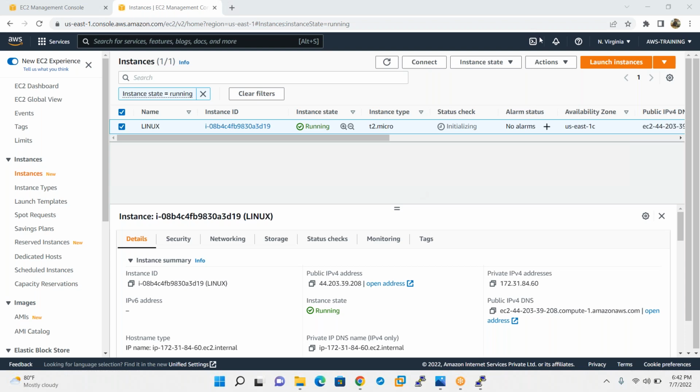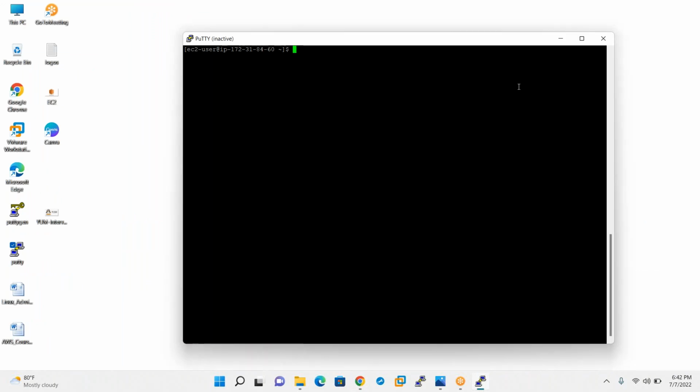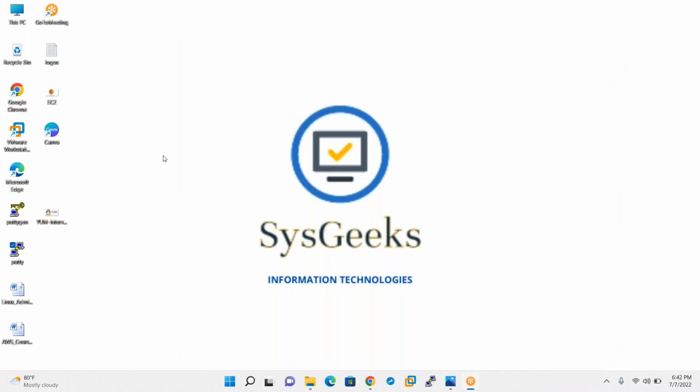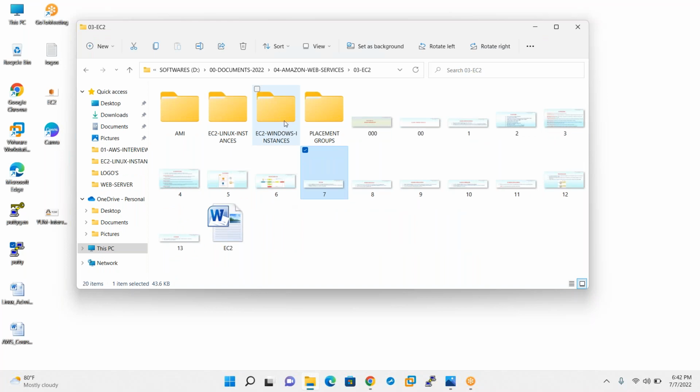Then next, the one more important thing in AWS, the concept name is bootstrapping. What is the concept name? Bootstrap. This is also important for experienced people. So what is bootstrap?